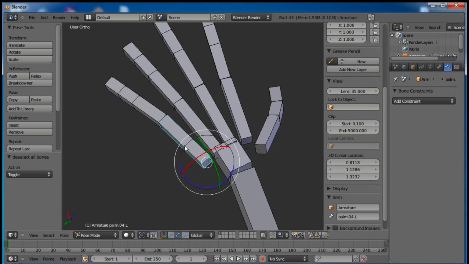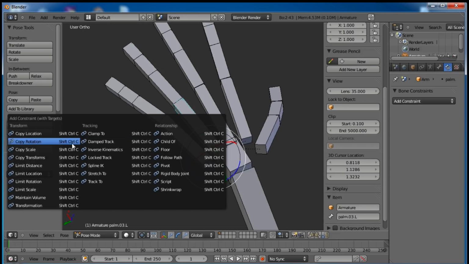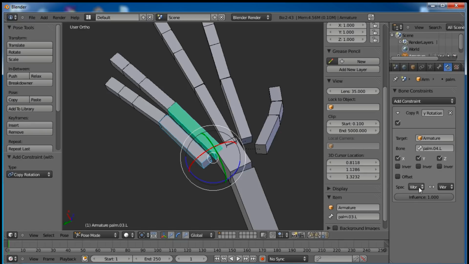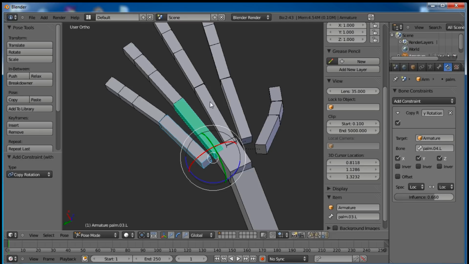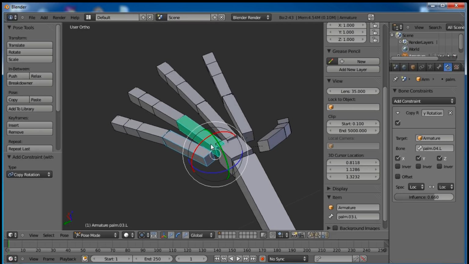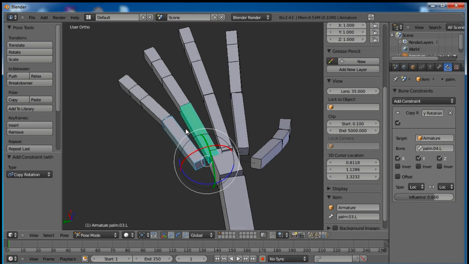Piece of cake. So just grab our pinky bone. It's going to be our controller. Shift select the ring finger bone. This is just the palm bones. And we're going to go Control-Shift-C, copy the rotation, set it to local space, and the influence, we're going to say 0.66. We're going to go two-thirds. This one's going to follow it 2/3 of the way, this will be 1/3, and this will be 0/3. So you kind of think of it as 3/3, 2/3, 1/3, 0/3.